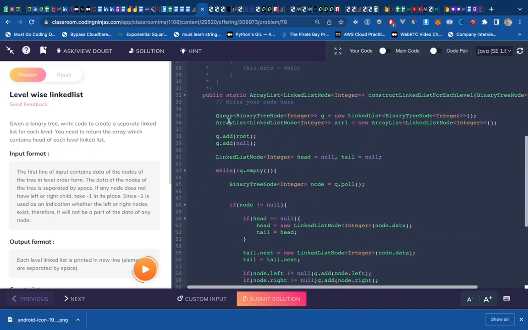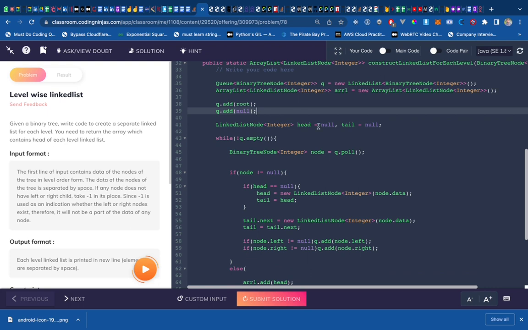What we did? One queue is there, which is holding the nodes. One array list is there, which is holding the heads. We added the root, we added the null. This null is marking that one level is complete. In the first level there is only the root, so this is one level. Now my linked list, I have only two of them, and that's it.